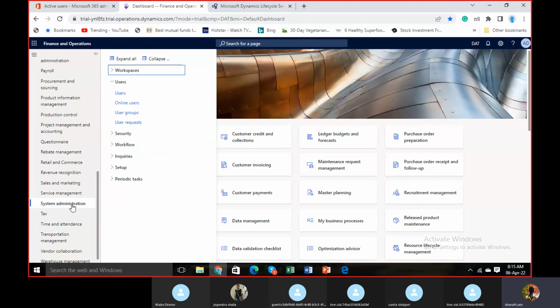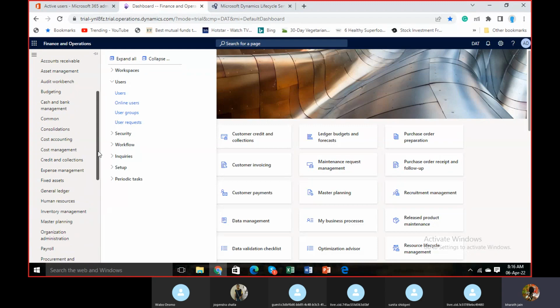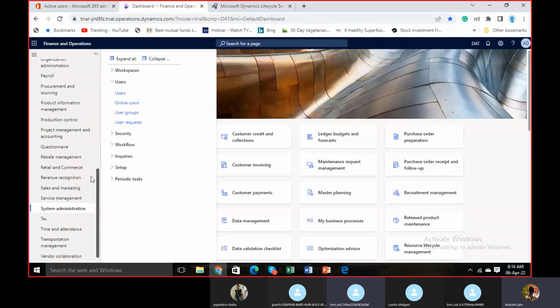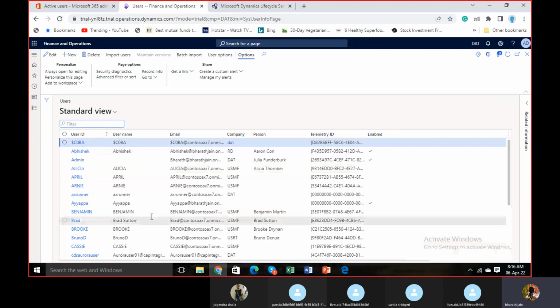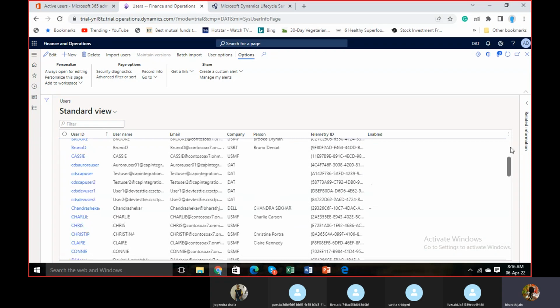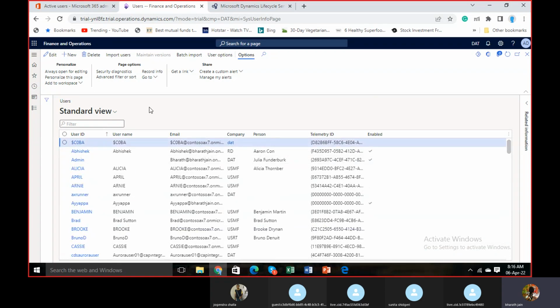Okay, so how do you give access for someone? It's in the modules. You need to go to modules here. You will see System administration, then Users, then again go to Users. This is where all the users will be added. You can see all these users will have access to this environment. If I want to provide access to someone new, then click New.